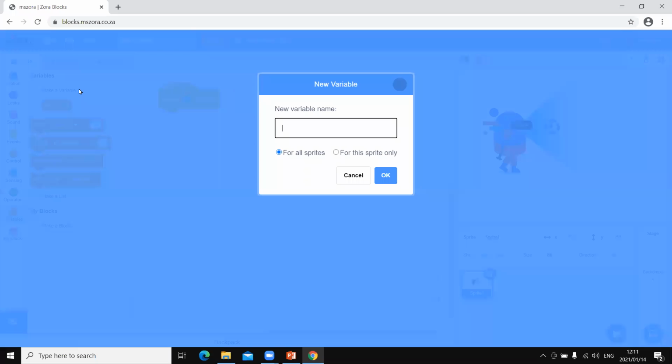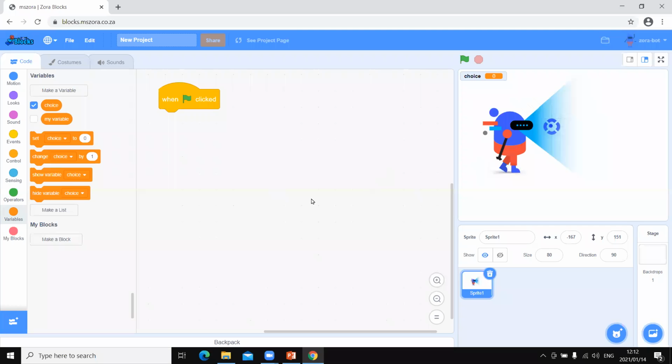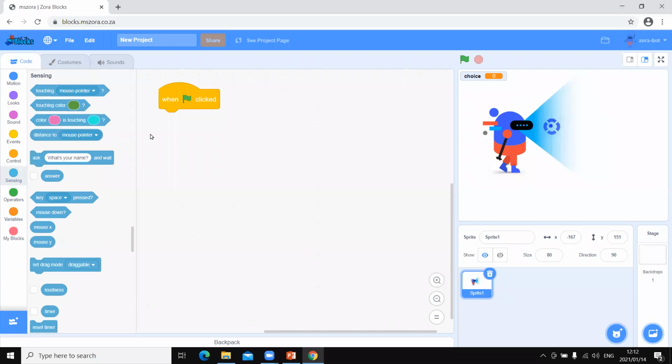Let's make a variable called choice. Now, this variable is going to store the choice of movie that you want, whether it is 2D or it is 3D. So let's start by asking for you to choose a 2D or 3D movie.